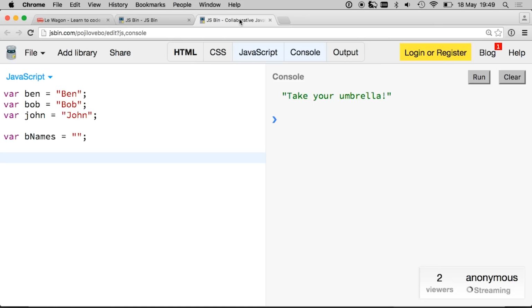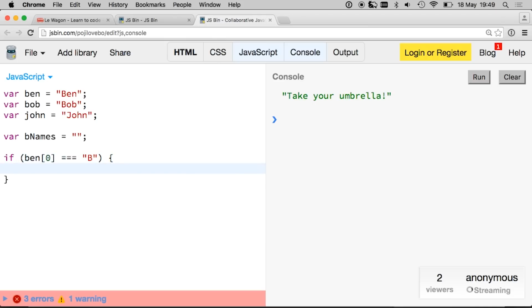So let's do that. If Ben's first letter is a B, then what can I do? Remember the goal of the exercise? I want to fill this bNames variable with all the names which start with a B. So how can I do that?